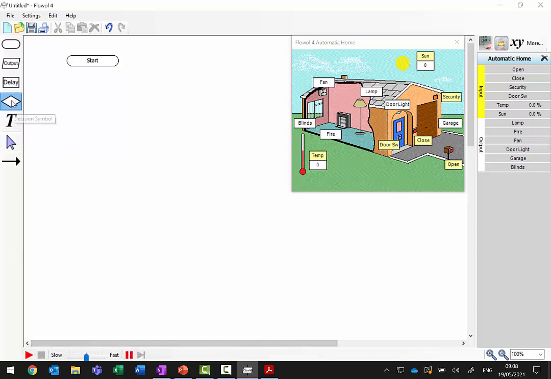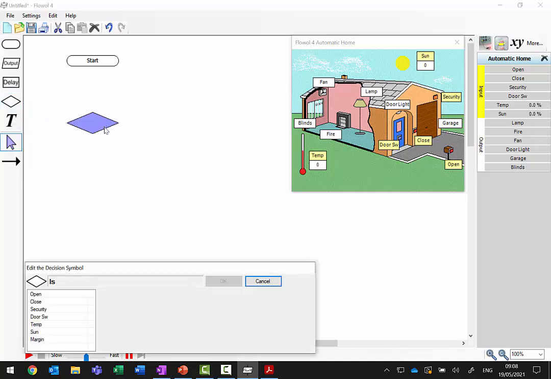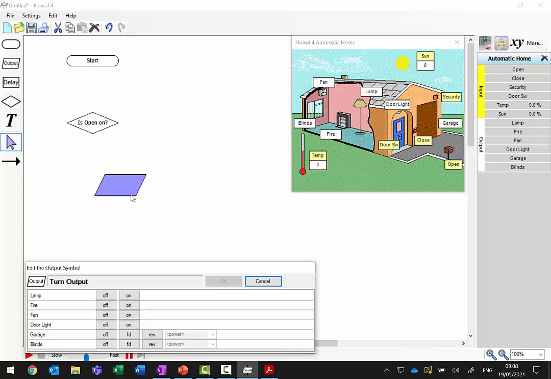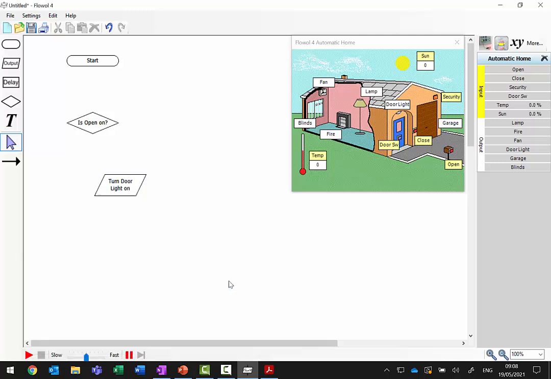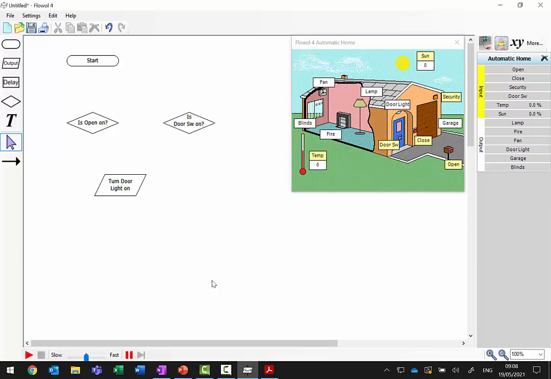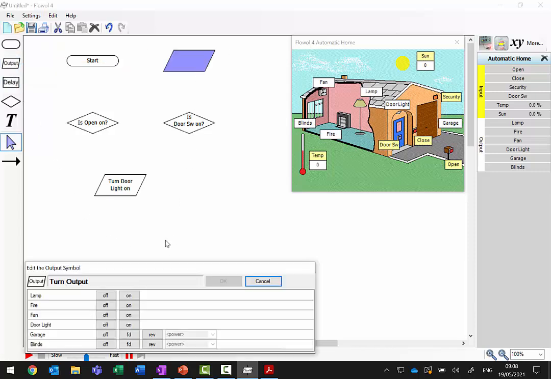What you then do is click on the next shapes, click onto the screen, and the same window will pop up, and the first one we're interested in is open, and we need to check whether or not it's on and press OK. You then do the same for the other symbols, so I'm going to whiz through these relatively quickly because it's the same process again. So for this one it is door light, and we're interested in whether it is on, and press OK. We then need another diamond shape, and this time we're looking for door SW and checking whether that is on, and press OK. And then finally we need something to turn the light off, so we use that shape there and choose door light off and press OK.